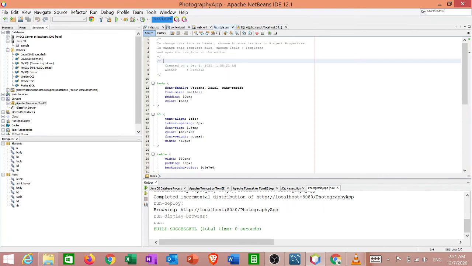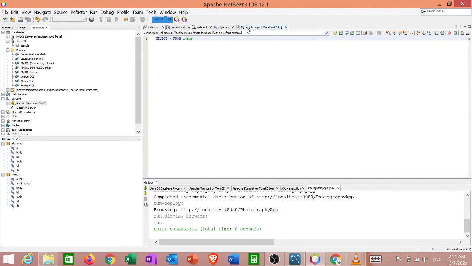So now in services, I can see the Apache Tomcat, and it shows that the server is running. The MySQL connector JDBC driver is in the drivers folder, and I use it to connect to my photo database. So now that I have this, I can show a test by running a SQL script, and it's going to show everything in my image table.